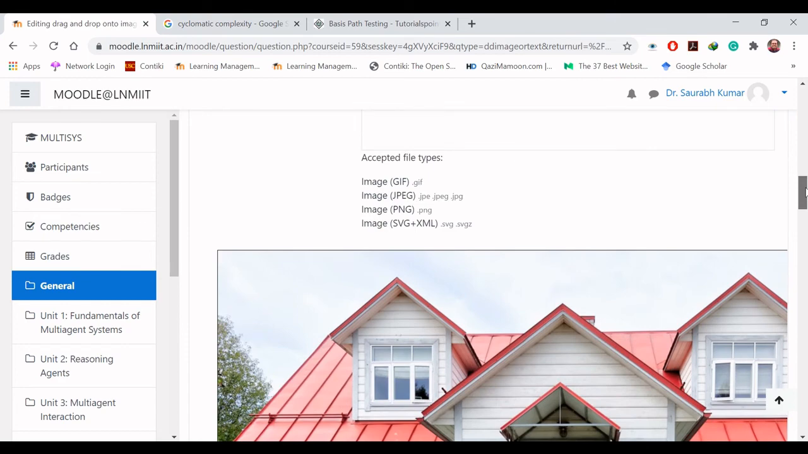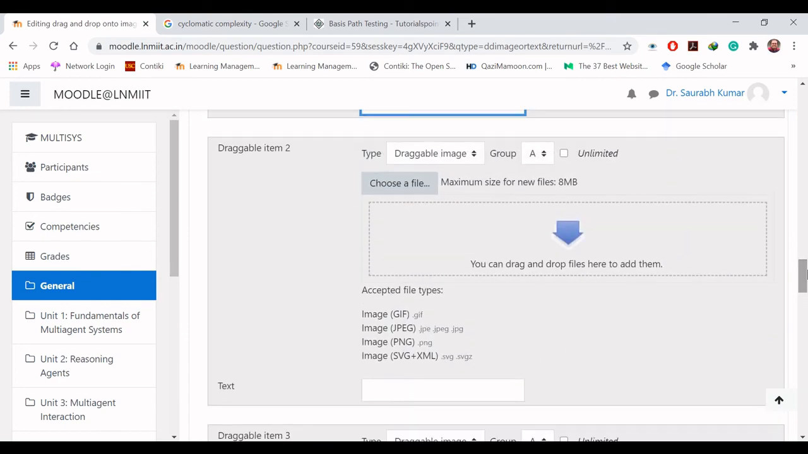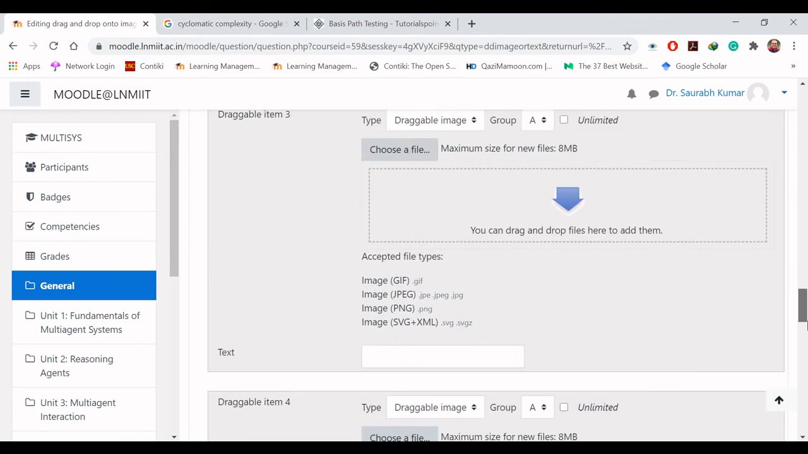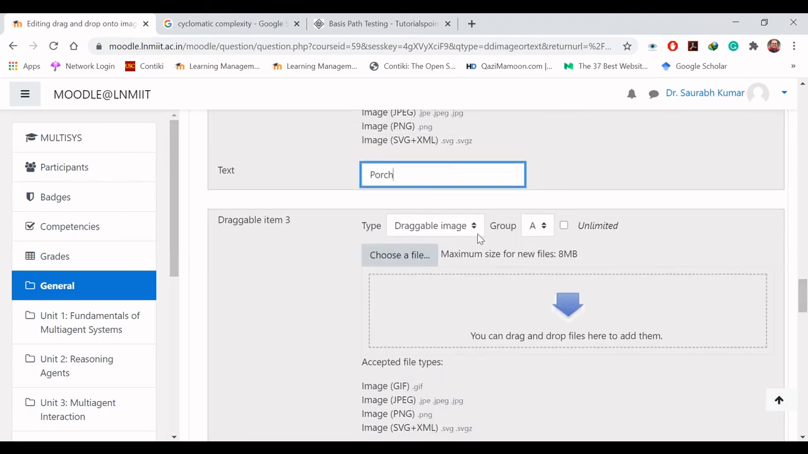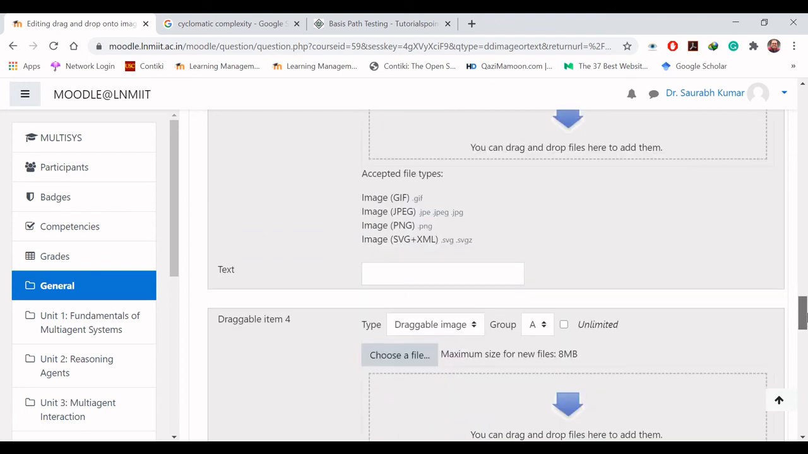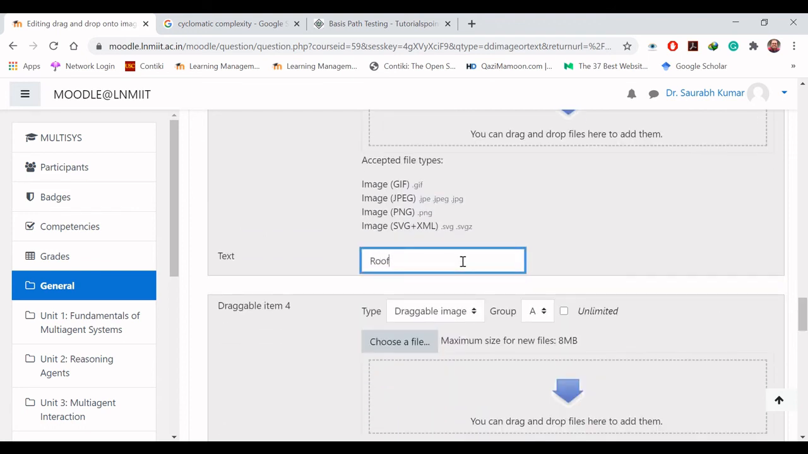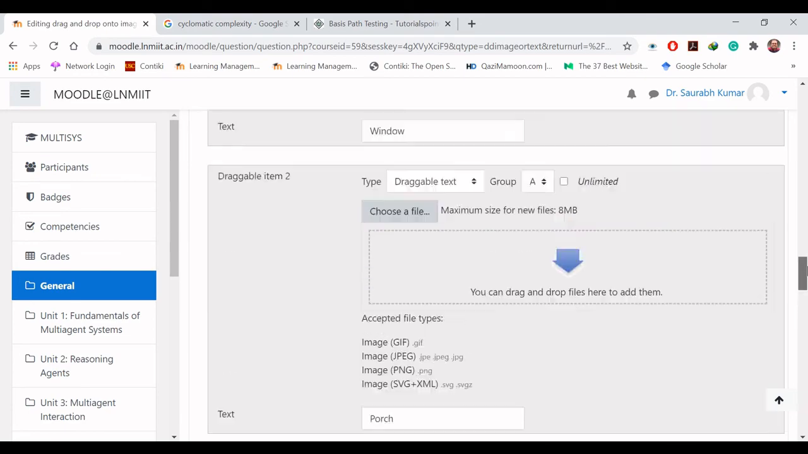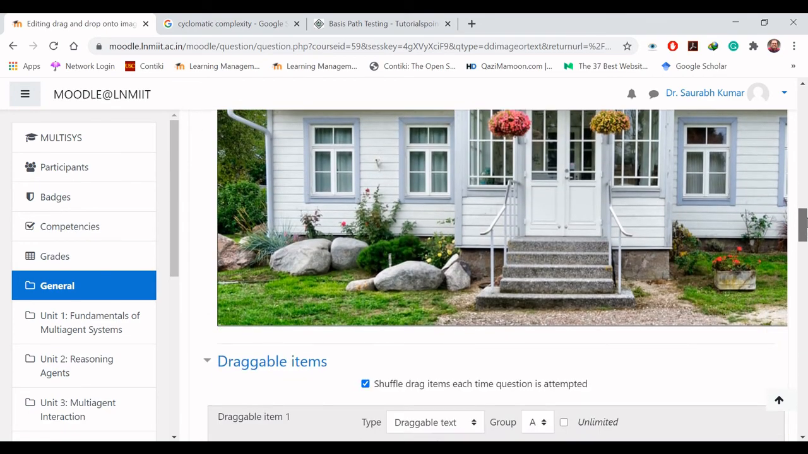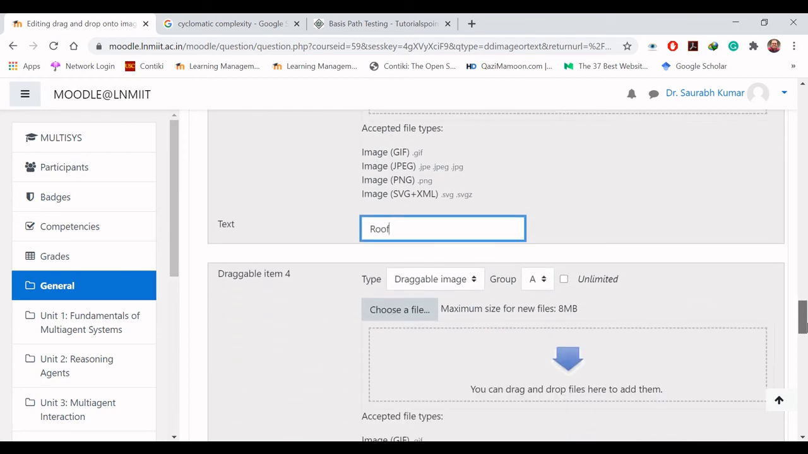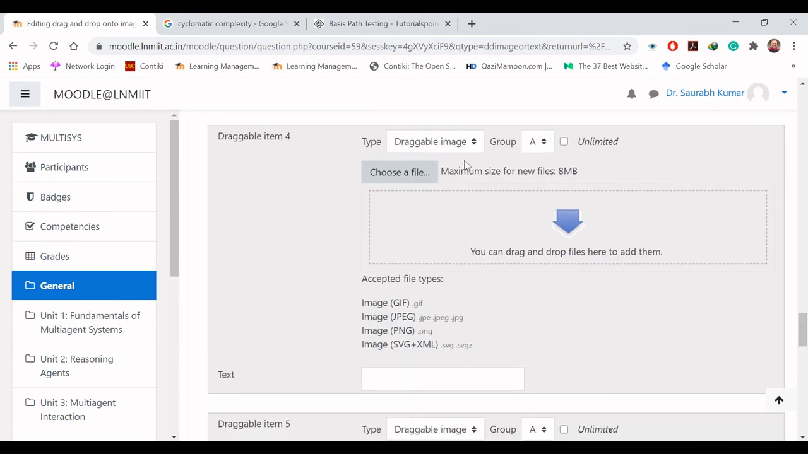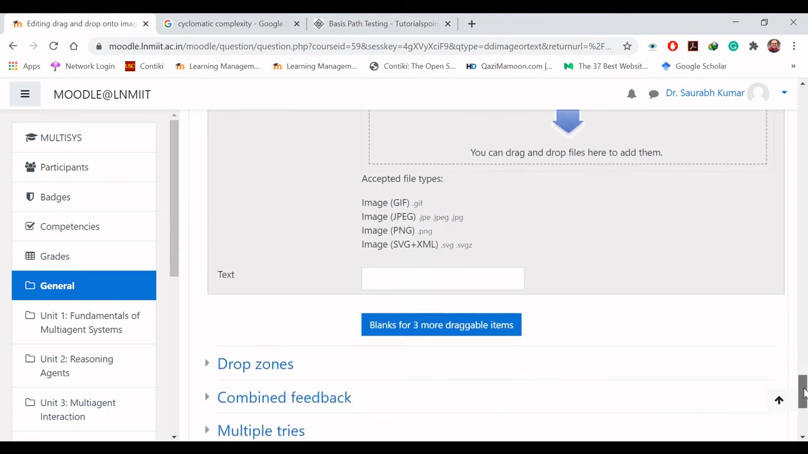And at the same time, the second draggable item is, let us suppose again a text, I am saying Porch, okay. Then in my figure there is a roof, so the third item is again a text and it says roof as my draggable item. And then what else, door, correct, or I should say lawn. So the fourth item is, let us suppose, a lawn in front of my house, okay. So four draggable items are there.